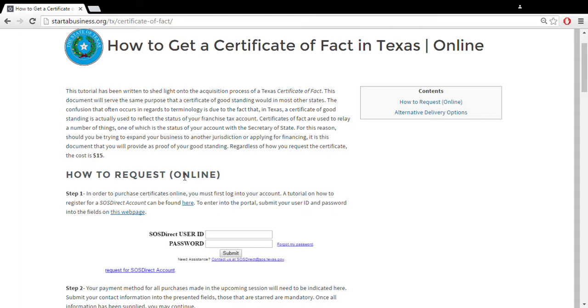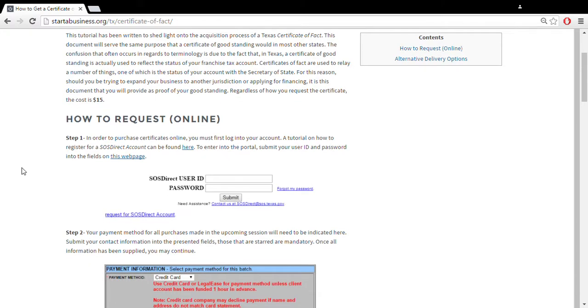Now I'll explain why they're sort of the same thing in a minute here, but this is the one that you're going to be supplying to show that you are in good standing with the Secretary of State and that you're up to date with all your filings and all that sort of stuff. You can do it online, and you can also request it a few other ways. It's going to cost you $15 regardless.